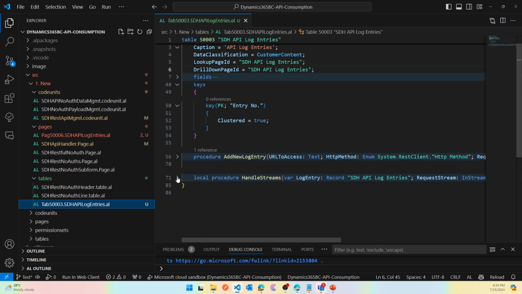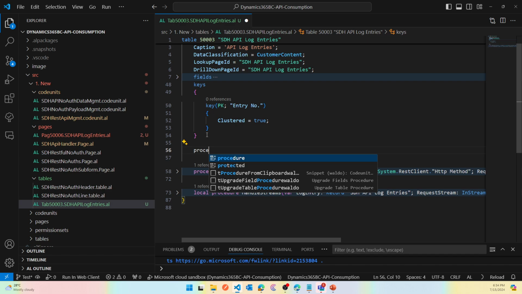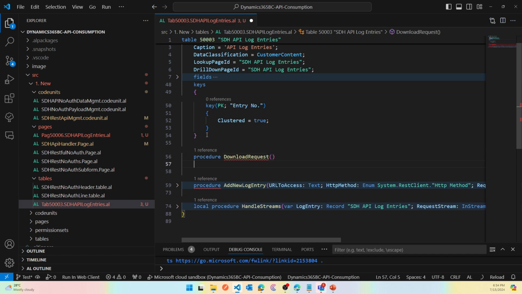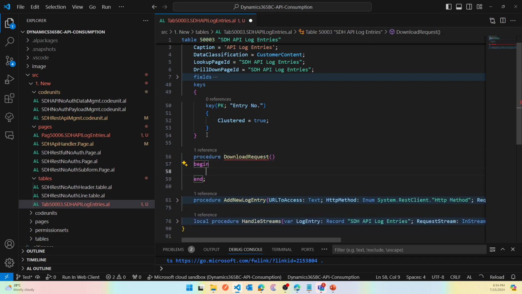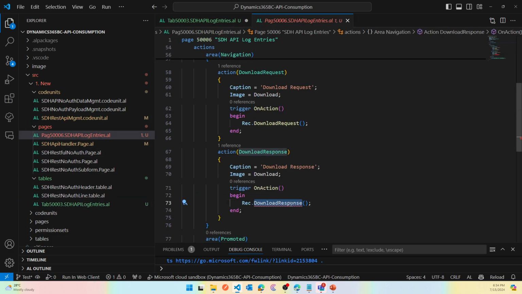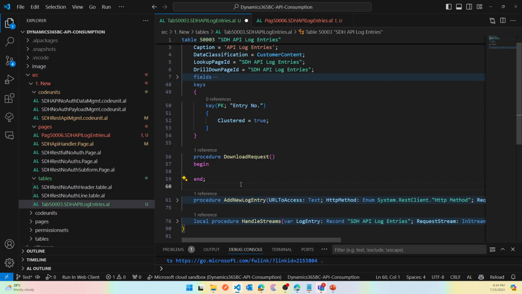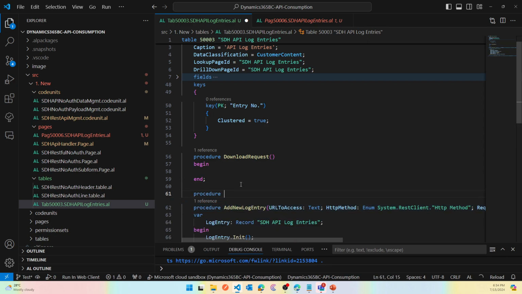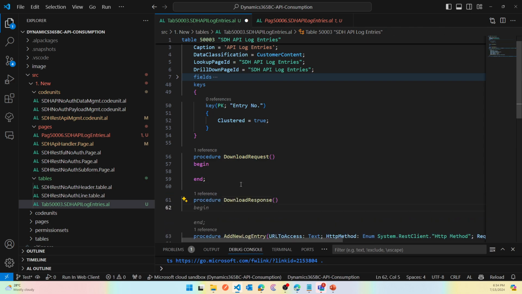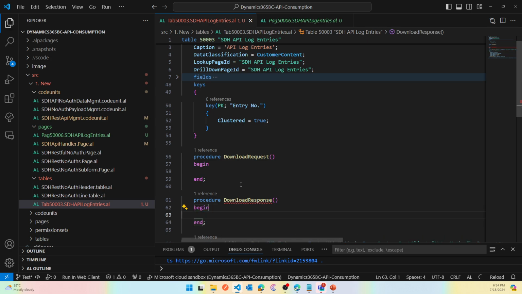and let's add a procedure, download request, and in the same way we'll get the other one, which is download response. Because when we have saved it, if somebody would like to analyze it, they can only do so when they can download it, because it's a blob, you can't read it directly there. And even if you can on a fact box, it's not that intuitive, it's not that visible. Okay, so now we're trying to download the request.